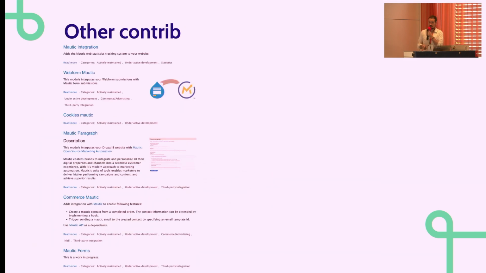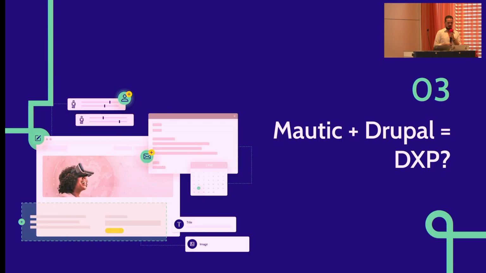And if you look at the other contrib that we have here, we have the webform Mautic, cookie Mautic, the Commerce Mautic, Mautic forms. They all come with their different installation features, which allows you to easily set it up with your CMS.